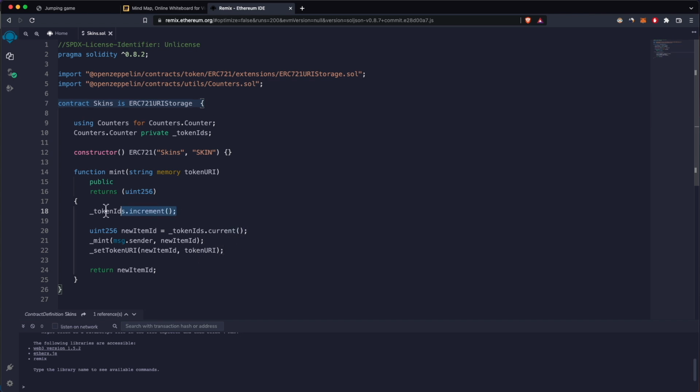And this is what we're doing here when we're minting an NFT. And to use this contract, we need to say using counters for counters. This is the contract dot counter. And we'll just declare a token IDs variable of type counter. And inside the constructor, we want to call the ERC721 constructor that we get from this contract. This will initialize our NFT collection, and you need to pass in the name, which is skins, and you need to pass in the symbol of this NFT collection, which is going to be skin. You can call this again whatever you want.